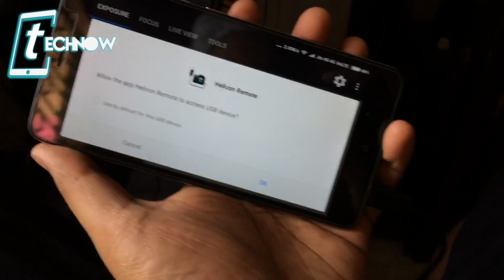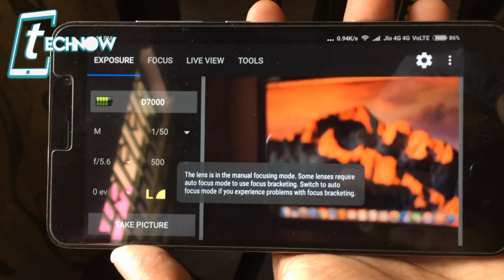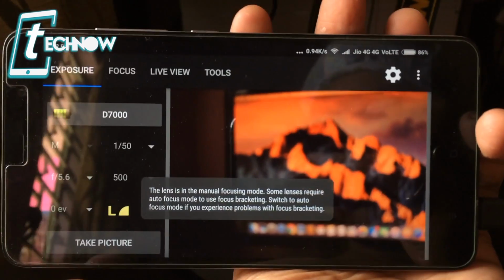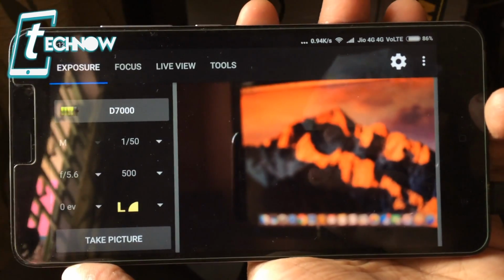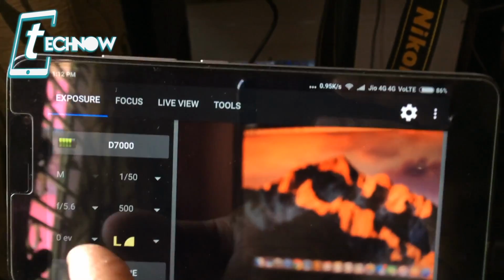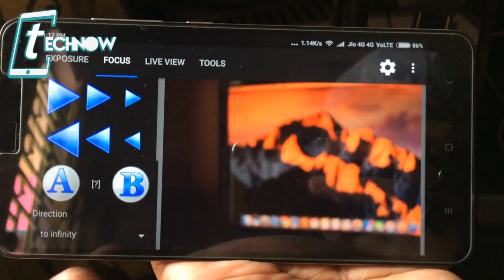So connect the camera USB cable with the OTG cable and connect the OTG to your Android smartphone. Once done, it will show a pop-up like this. Hit on OK and it will start mirroring the DSLR screen on your Android phone. From here, basically you can control everything like ISO, aperture, shutter speed, white balance, exposure and whatnot. You can even adjust the focus, but it works best on Canon DSLRs.